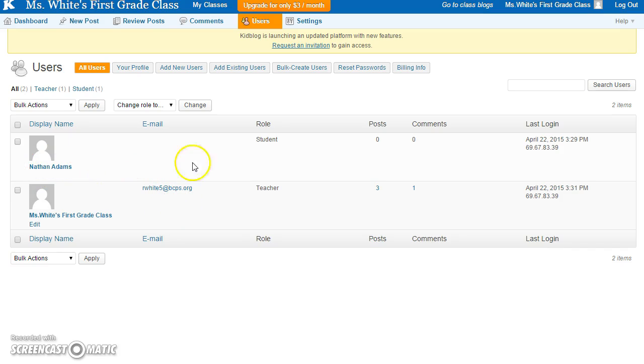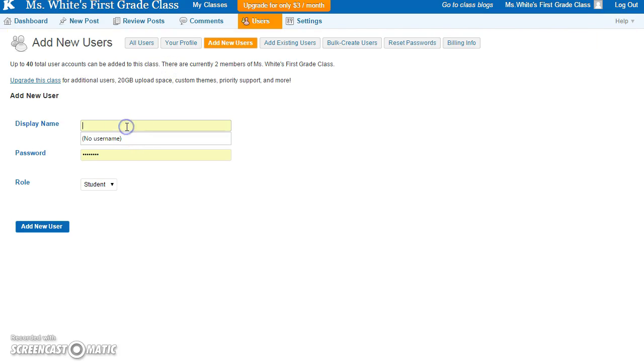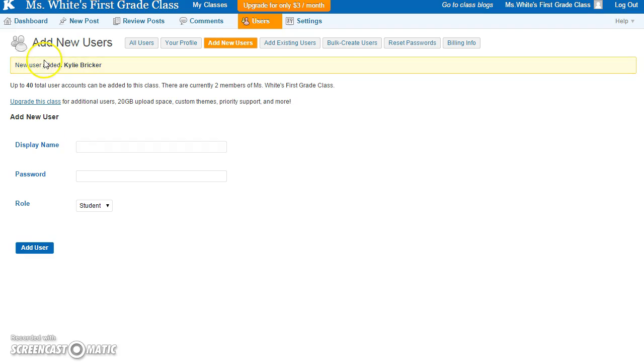If you want to add more students, you're going to click add new user. Then you're going to select a display name. So I'm going to choose another student. And then our password for my students is room 135, which is our classroom. And the role, obviously, is a student. Add new user. New user added, Kylie Bricker.